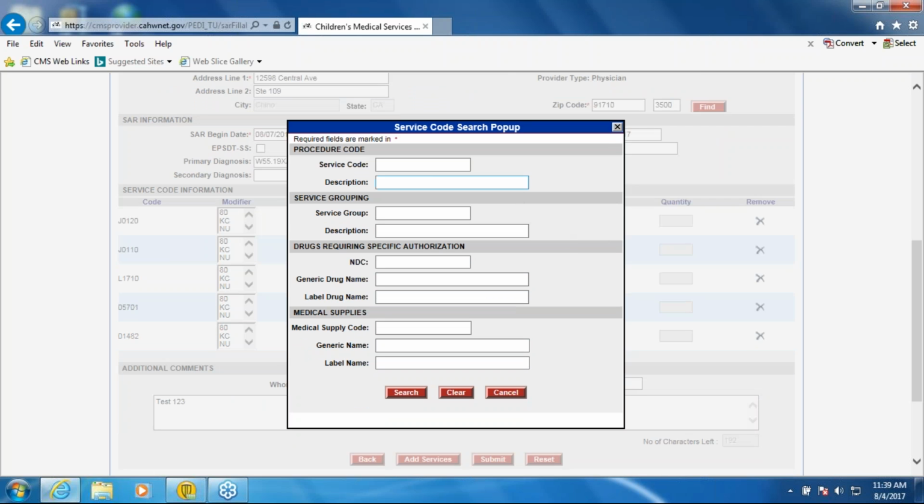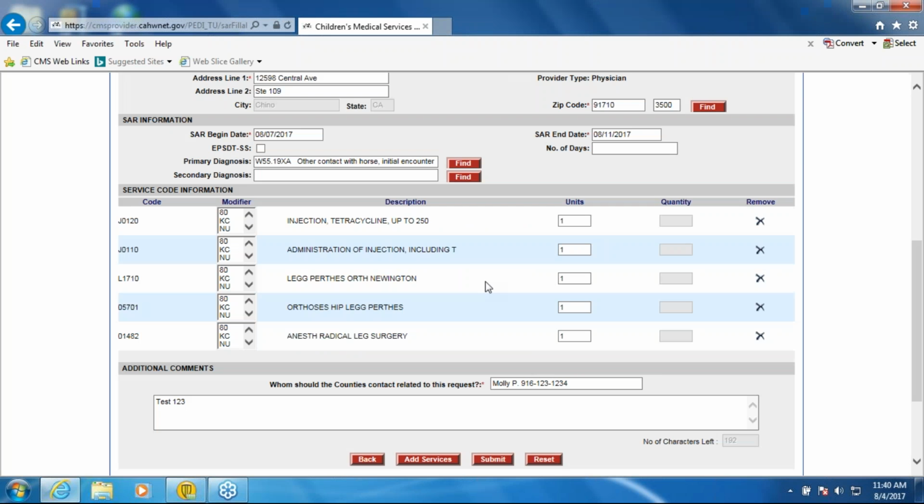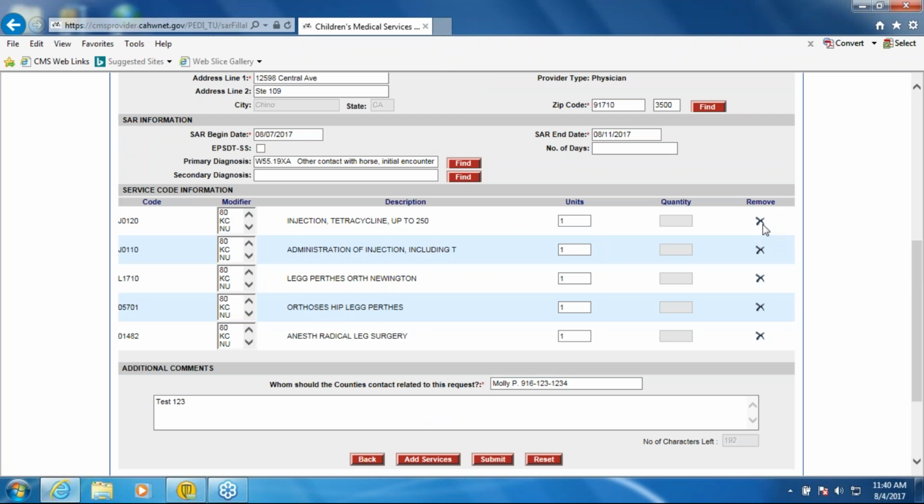Okay, so the main point is, whether you're a pharmacy, medical DME, or a physician requesting for physician SAR, just make sure that you are entering the code or description. Don't do both, because if you do both, you're never going to get it. So say, for example, you do J here for the code, and then you do the description here, and you do find, it's always going to be no record found. Okay?